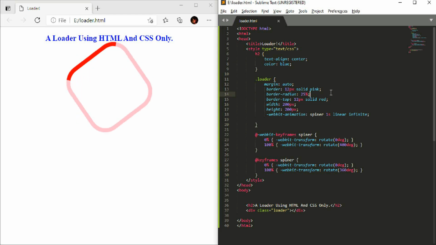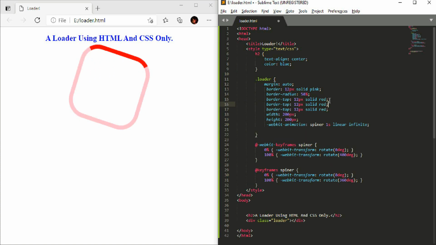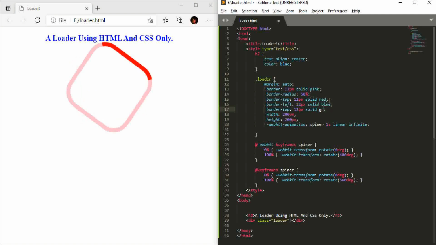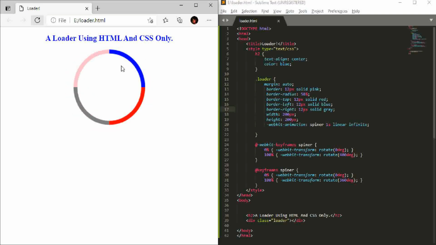And on the other hand, if I wish to add more than one border, border left, border right, and so on, like I'm going to say here left, and I'm also changing its color, which I'm saying blue, and here I would like to say gray, and here I'm saying right. Now guys, I'm saving the file, and let's see the effect, and seriously it's looking much better than all.